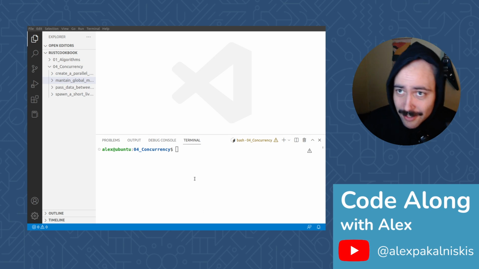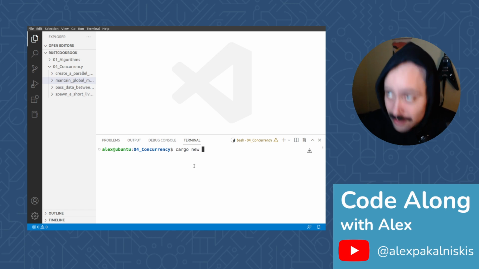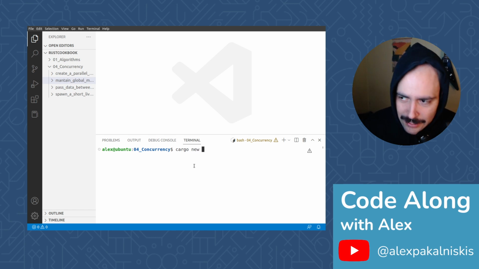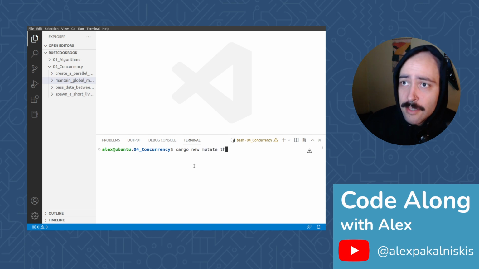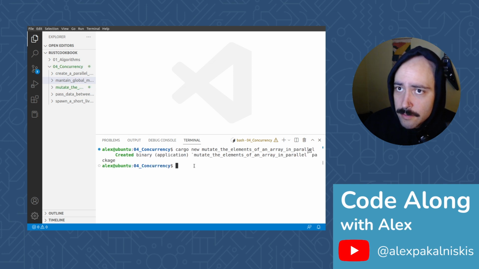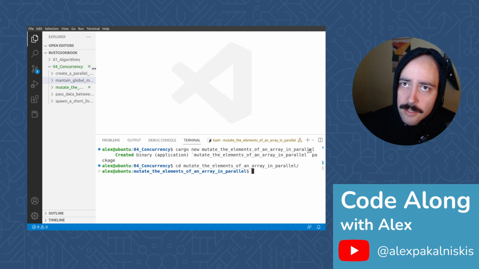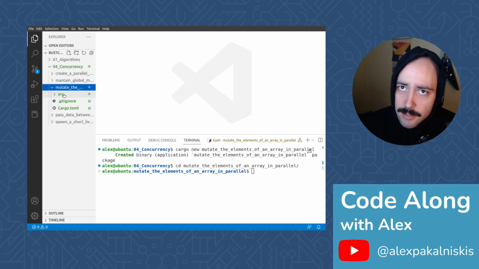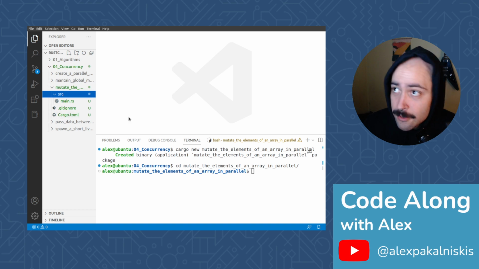with Rust. Let's go. So I'm going to create a new cargo project, and we'll do a little reading and then get right into coding. So I'm going to call this project mutate the elements of an array in parallel. Change into that directory, and let's get to reading.